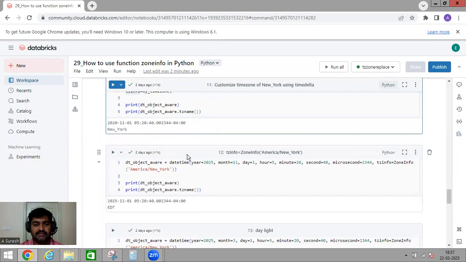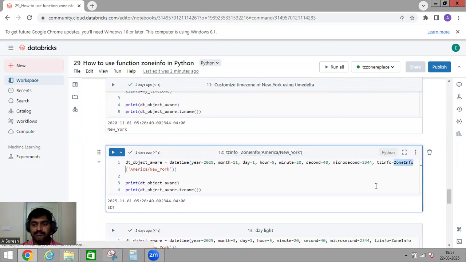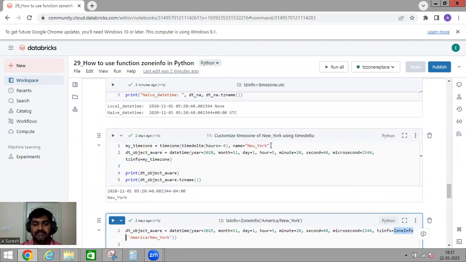So next what we'll do is ZoneInfo. So tzinfo equal to ZoneInfo. And see here, I'm passing this method by using ZoneInfo. See here, I did the manual way, no?